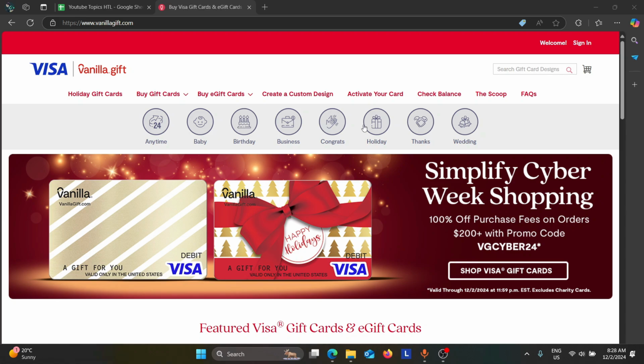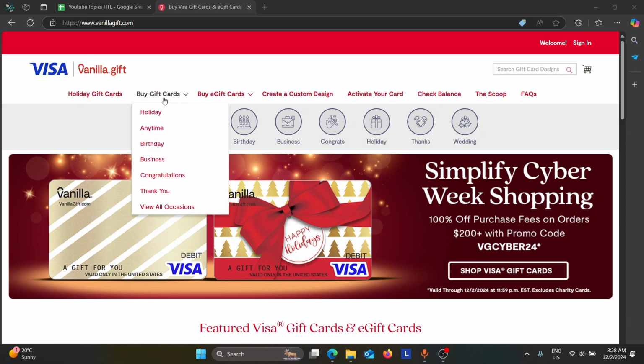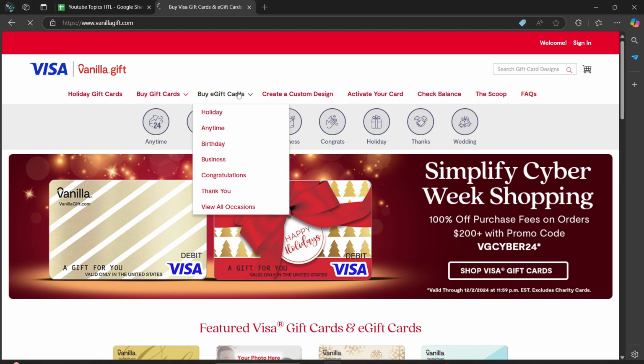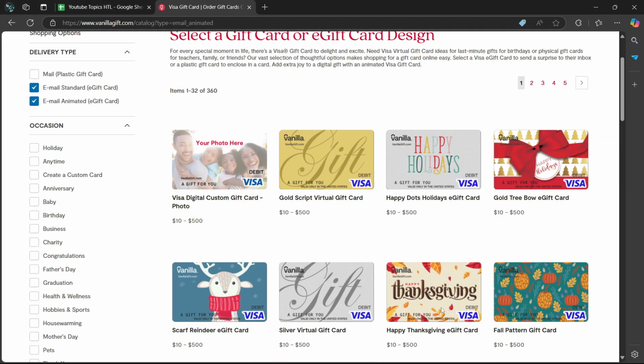Let's begin. So once you've opened up the vanillagift.com website, you're going to have different tabs here where it says holiday gift cards, buy e-gift cards, then create a custom design, activate your card, check balance, the scoop, and then facts. So what you're going to look for is buy e-gift cards and you're going to select it. So from the list of options here, you are going to choose one. Either your GoldScript virtual gift card or Happy Dots holiday e-gift card and so on.